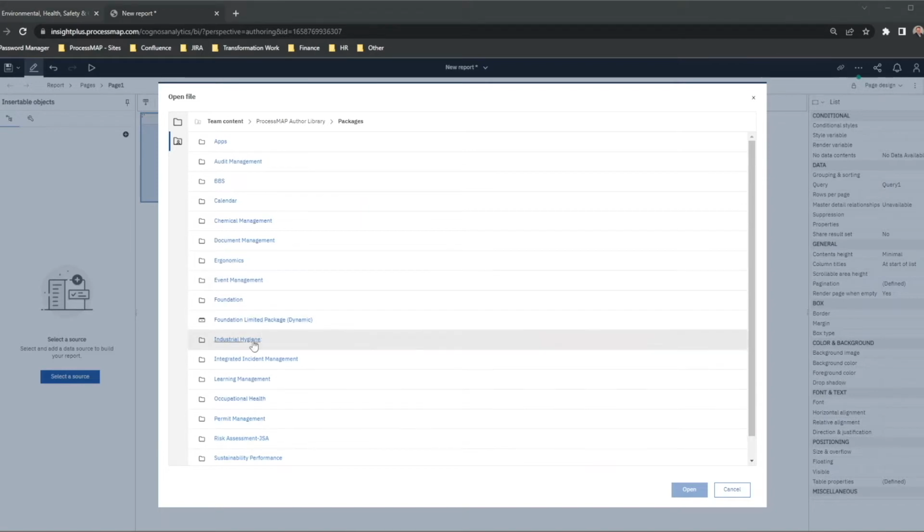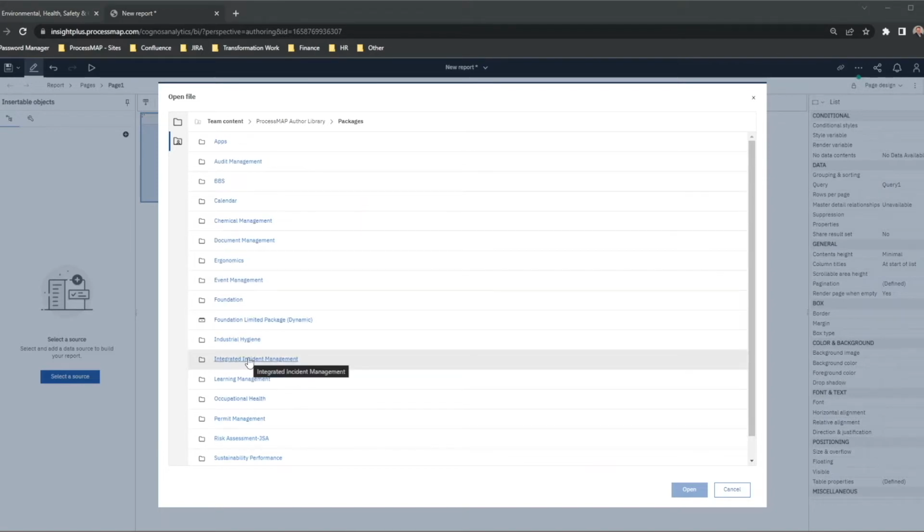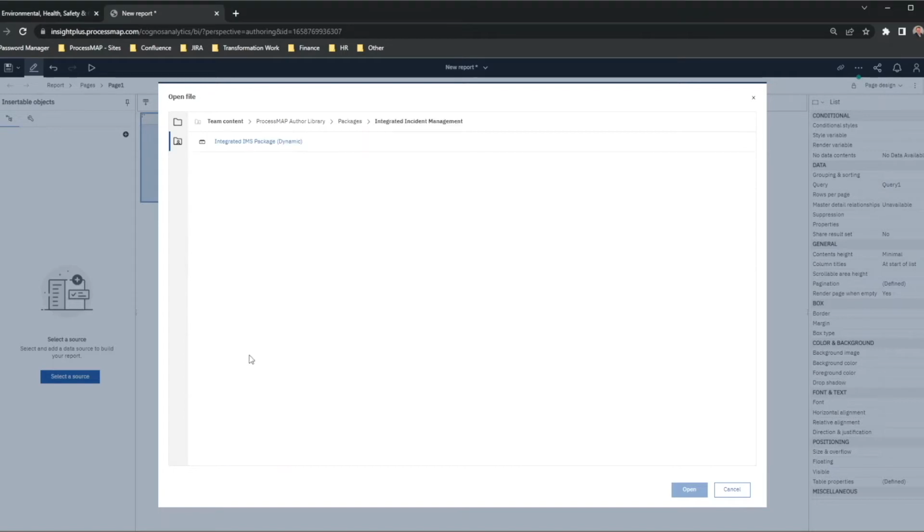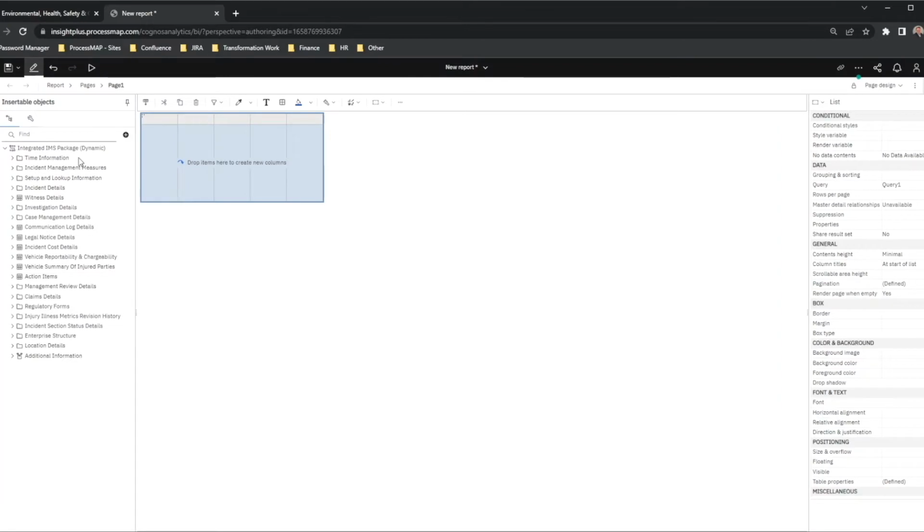For this training, I'm going to leverage the IMS module, so Integrated Incident Management, and I'm going to click that one more time. When I see nothing here and an open button, I know that that is my final click. I'm going to click Open, and now we have a dynamic package for IMS that is pulled into this report where we can start leveraging different measures and pulling those into this list.